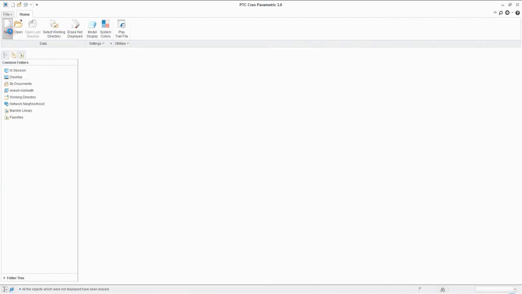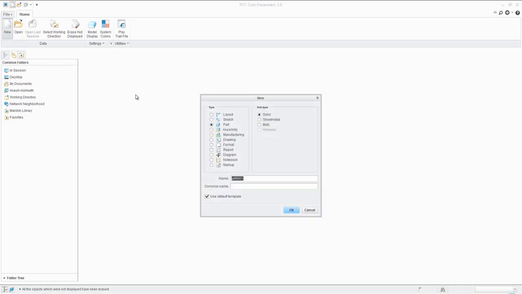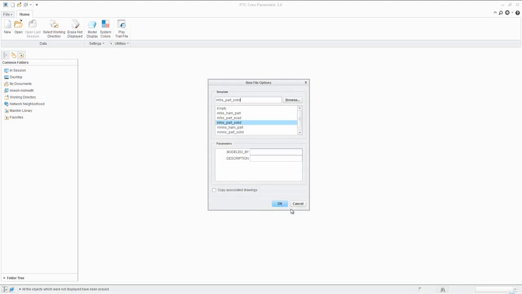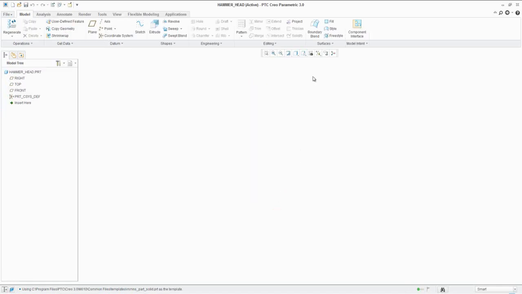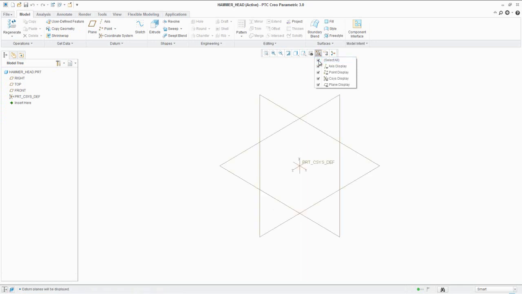Create a new solid part file named hammerhead. Instead of using the default template, use the metric template by selecting the MMNS part solid template here. Open the visibility of datum planes if they are not open.